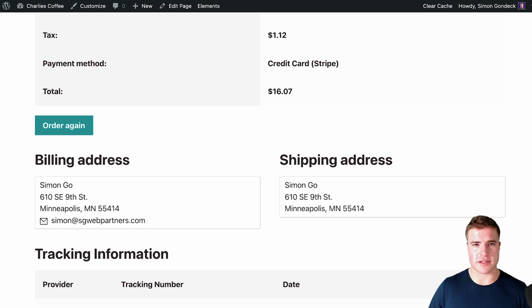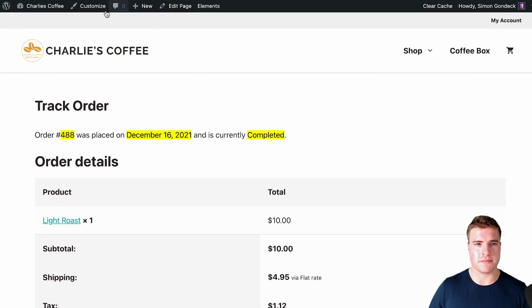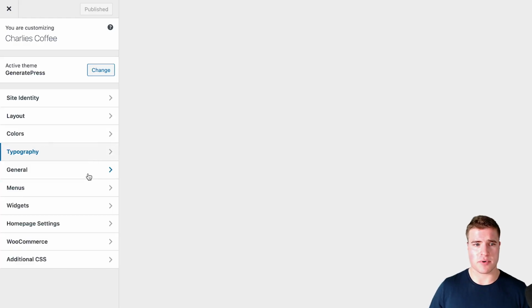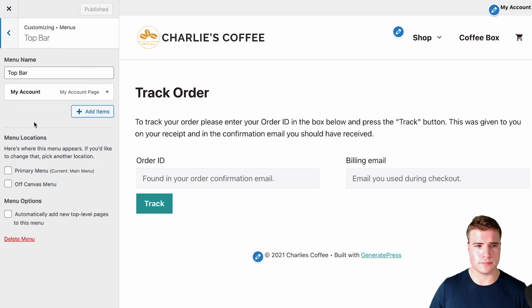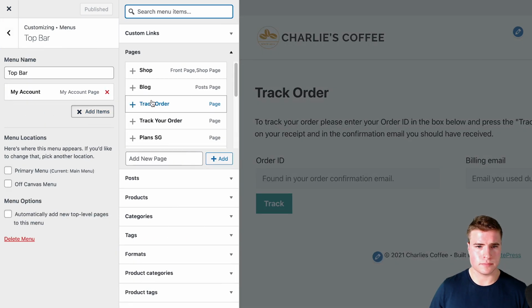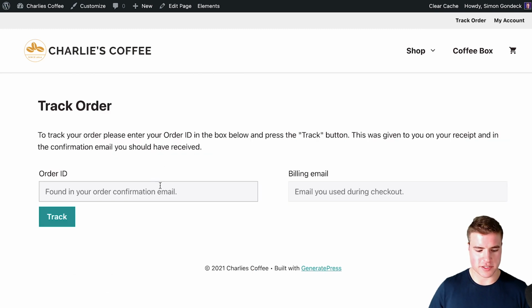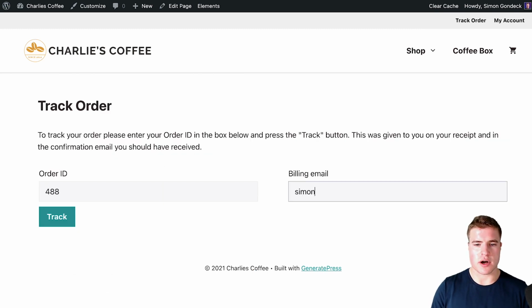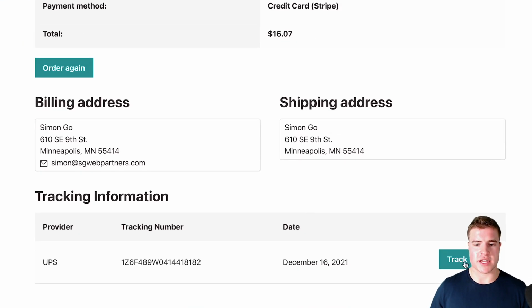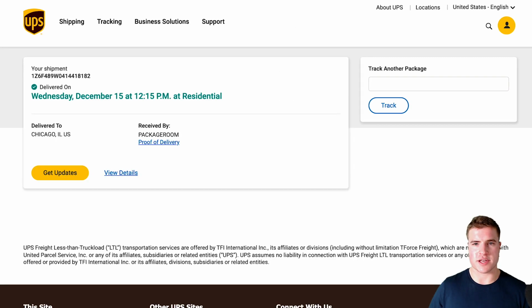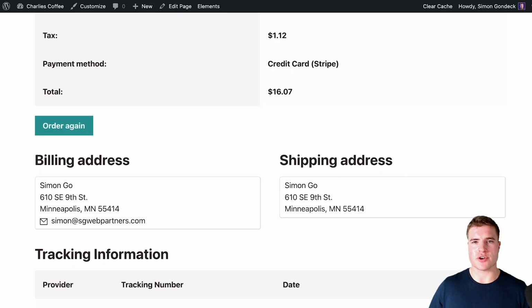So I want to take this another step further and put this up here. I'm just going to do that real quick, putting this track order in the top bar. And now if I come back to my site after adding this track order page, my customers have a really easy way to track their order as well as see the specific shipment status of tracking, where their order is and when it will get to them. So that is order tracking and shipment tracking with WooCommerce.